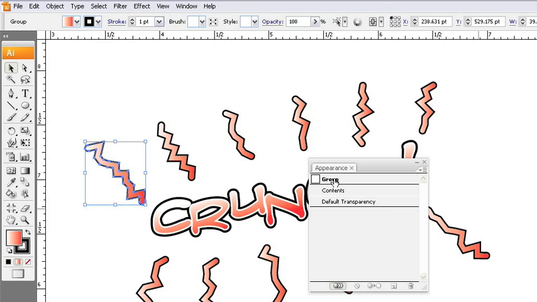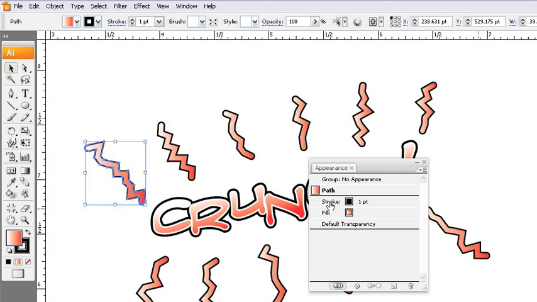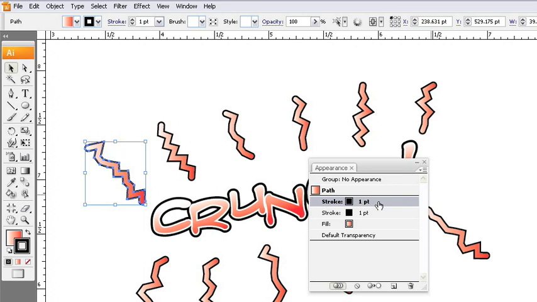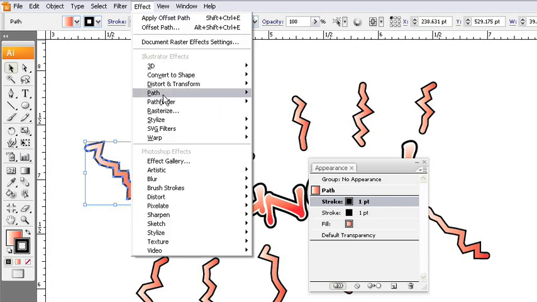The Appearance palette is telling me that I have a group selected. I'll double click on Contents. There I can see that it's a 1-point black stroke and this red to white gradient. And what I'll do is from the Appearance palette menu, I'm going to choose Add New Stroke. That duplicates the original stroke there, and that's the stroke that I want to offset. So with this new stroke selected here, I'll go up to my Effect menu, down to Path, over to Offset Path.